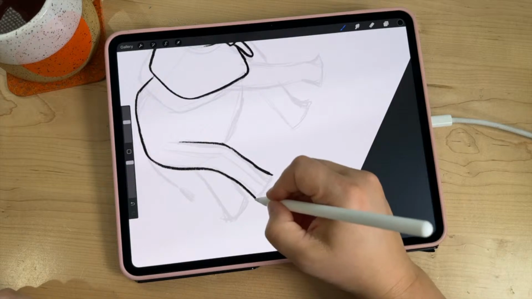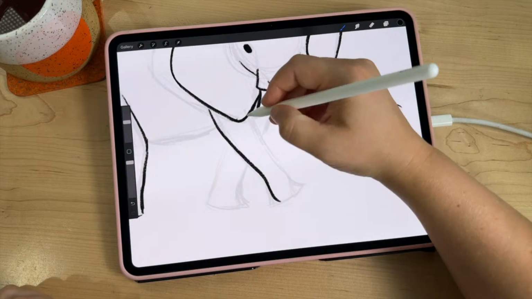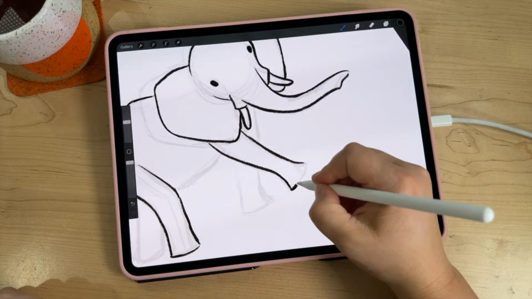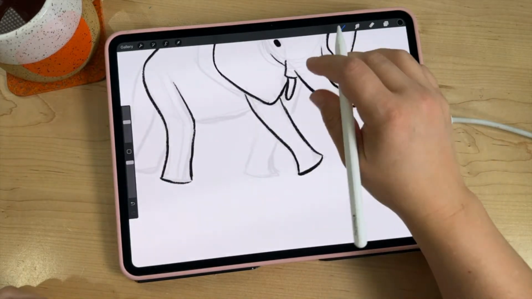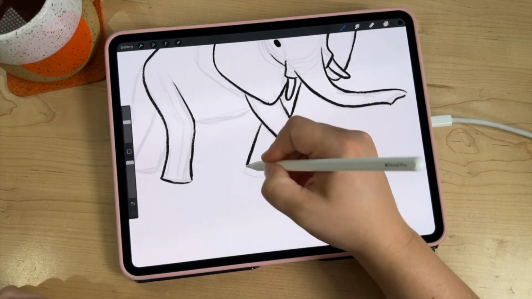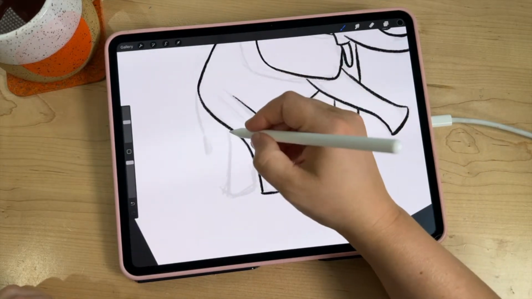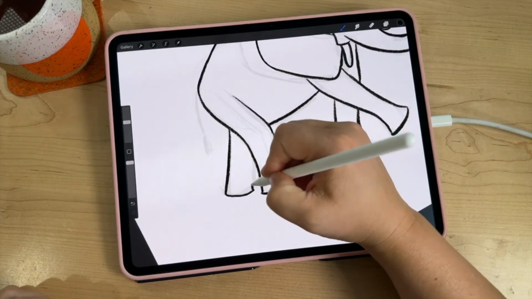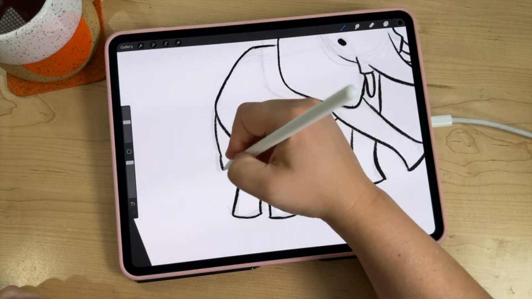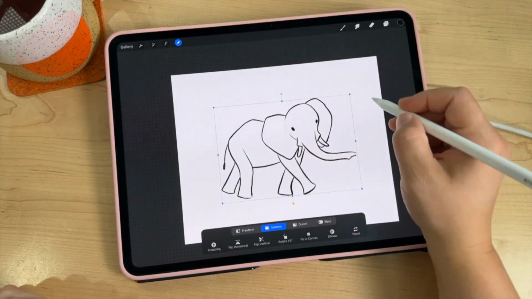Okay. The little leg. Cool. Make sure that looks like it's stepping. All right. And then the tail. Oh, so cute. There's my little elephant sketch.